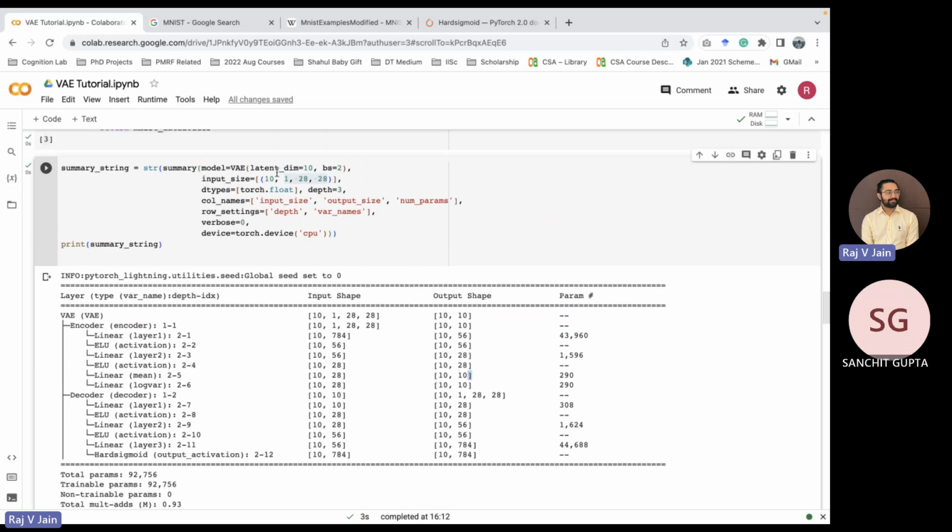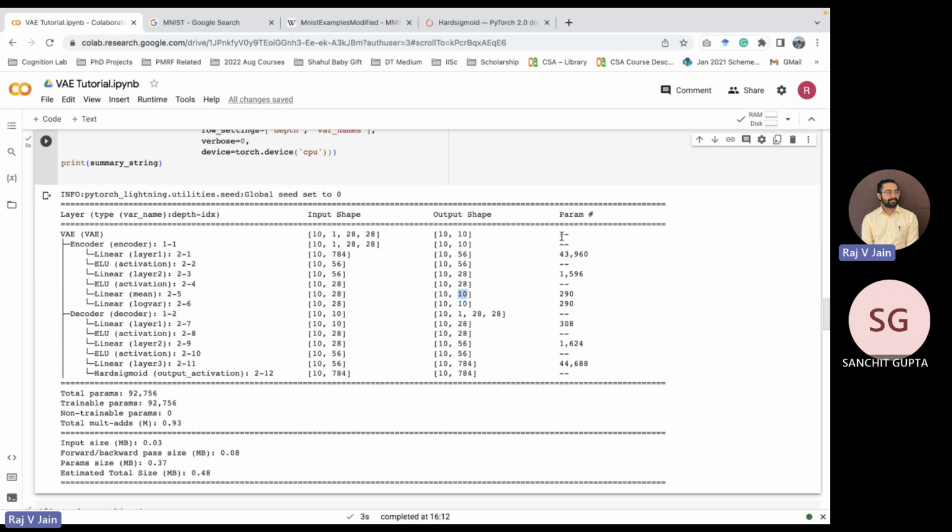That output was given by this latent dimension, right? So we're saying encode my data in a 10 dimensional space. So that is this 10 dimensional output, right? And we can see the parameters here basically. So again, if you multiply this 784 with 56 and take the bias terms also, you will get so many parameters being learned as part of each of these layers, right? So that's the encoder layer.